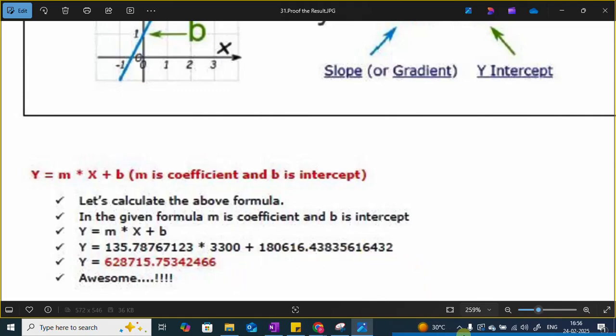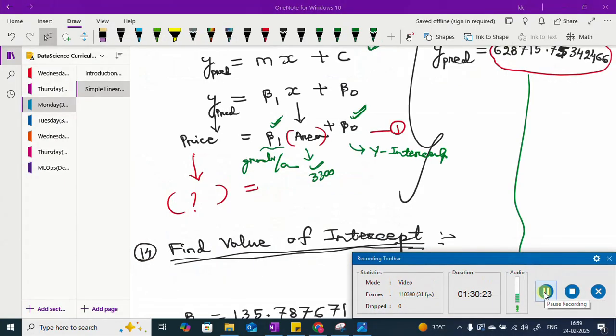Let me come back to your whiteboard and I'll just write it down. Clear, clear, guys?